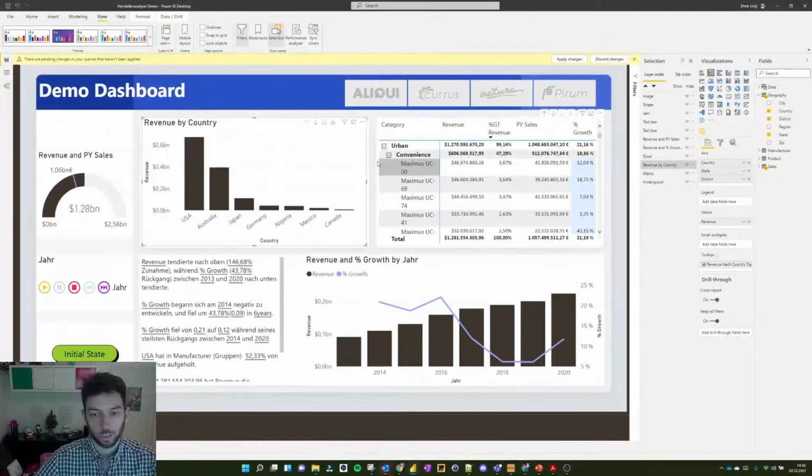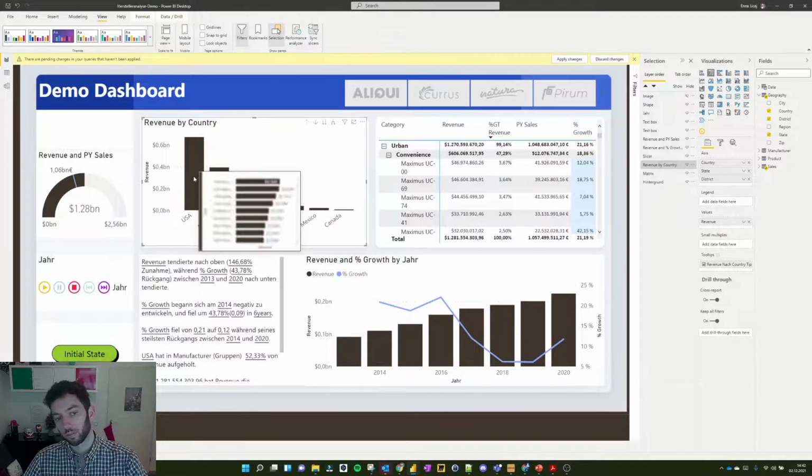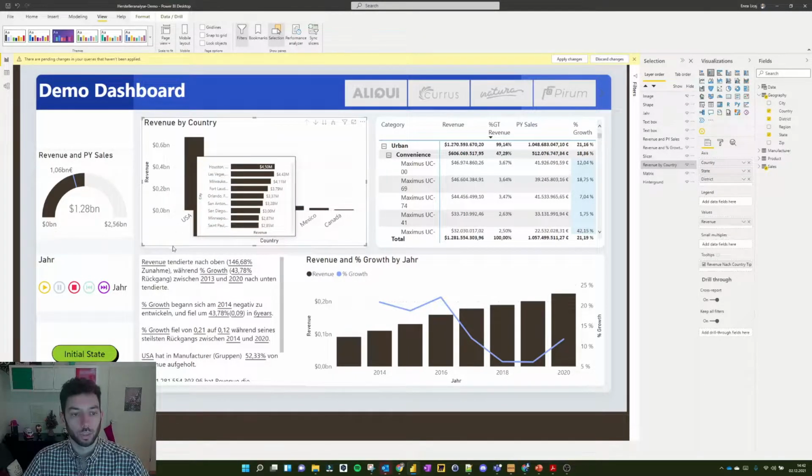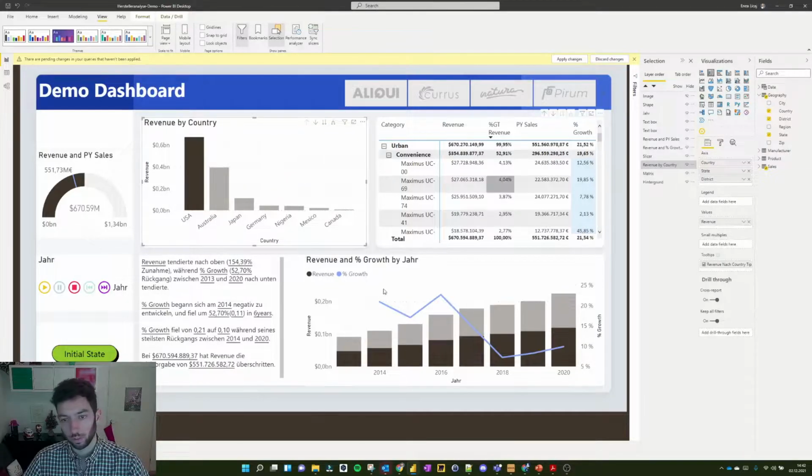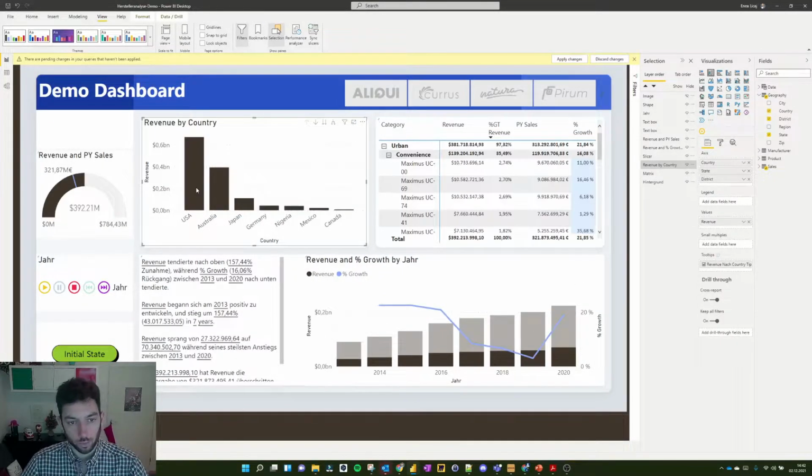So here I have a demo dashboard that I've created. And as you can see here, I have a couple of visualizations. One of them is the revenue by country, where we have the countries listed and their respective revenues. And if you click on the USA, then you will filter the rest based on what has happened in the USA and so on. And it's dynamic, as we all know from Power BI, nothing new.